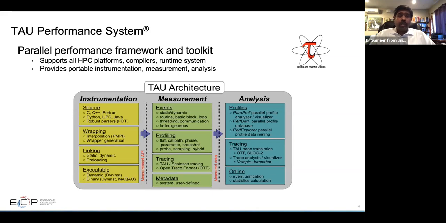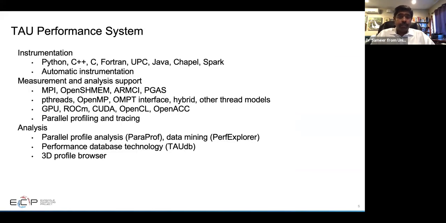The first one is instrumentation, or adding hooks to your program to perform the measurements. These measurements can be in the form of profiles or traces. Once you generate the data, you can analyze it using tools such as Paraprof and Perf Explorer that come from Tao, or third-party trace analysis tools such as Vampir from TU Dresden in Germany.